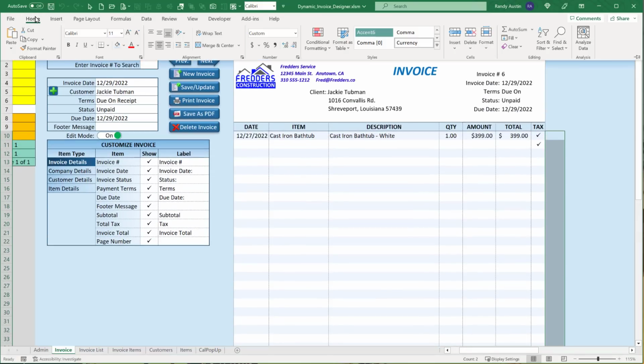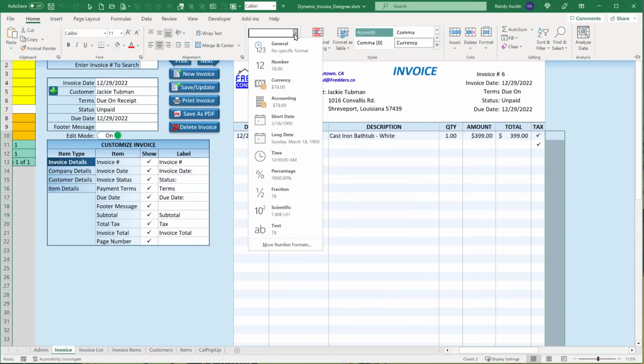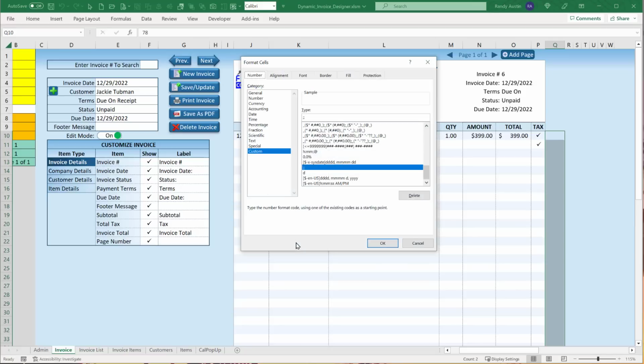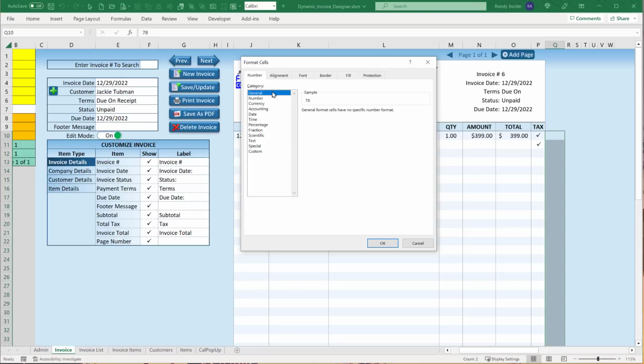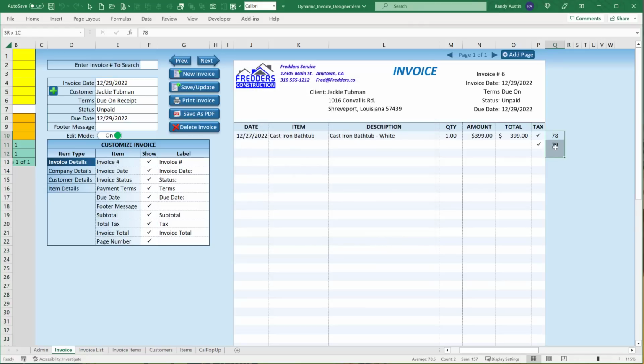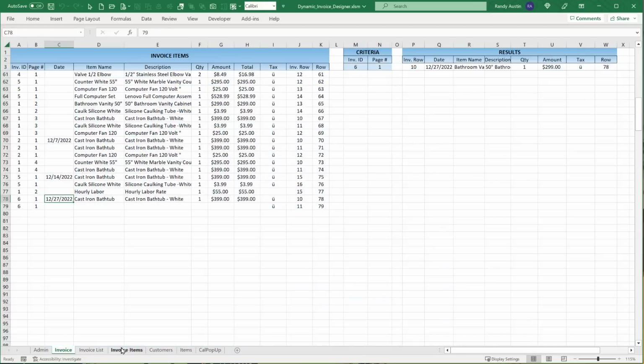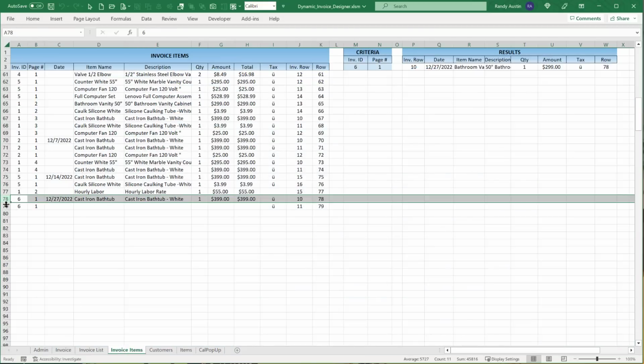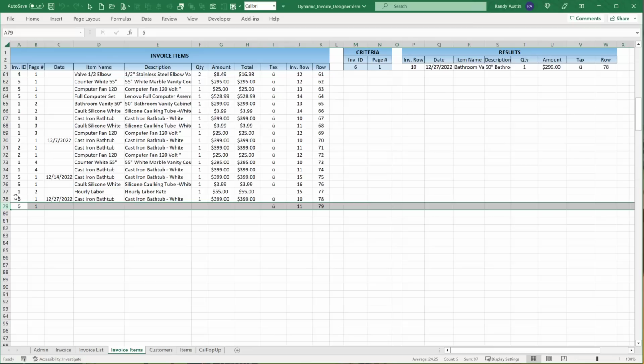Inside home, notice it has a custom format. I'm going to go into more number formats, and you see it's got 2 semicolons here. When it's 2 semicolons, it will hide any number. If I change that back to general and click OK, it's going to display the row's number. Now these rows correspond to the rows in the invoice list. Notice they're on 78 and 79, and that way I know what row it has been saved to.